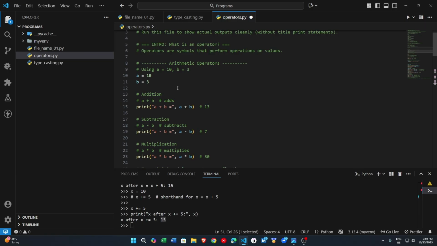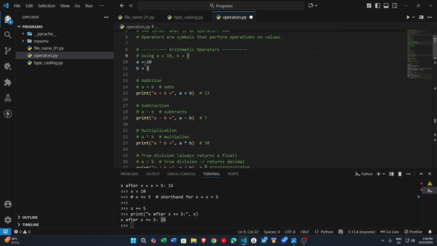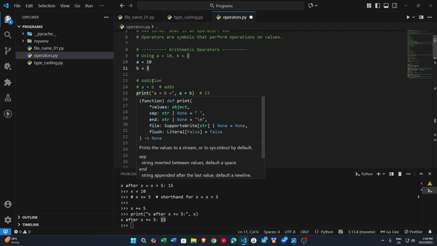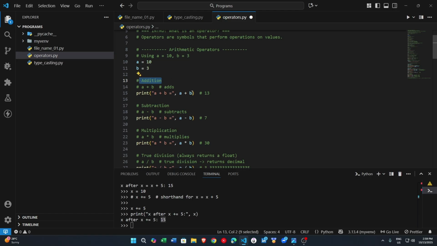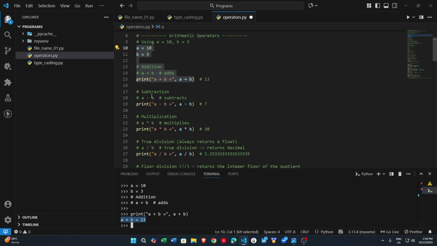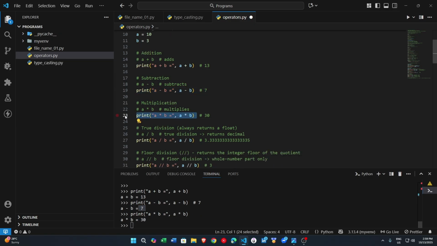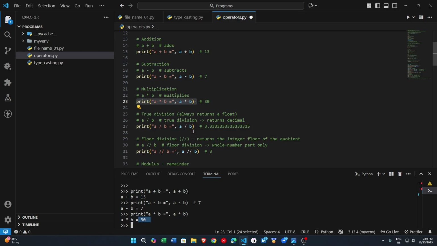Let's dive in. First up, we have arithmetic operators. These are the ones that do the math. Let's use a simple example here. Say a is equal to 10 and b is equal to 3. And the first operation we do is addition. So simply if we add them, it should give us 13. So if you see here, we are getting a plus b equals 13. Similarly, subtraction will give 7, simple as that. Multiplication will give us 30, simple as that.